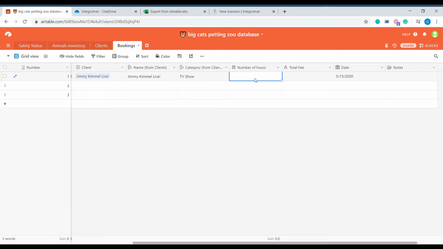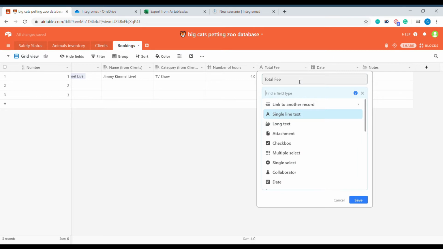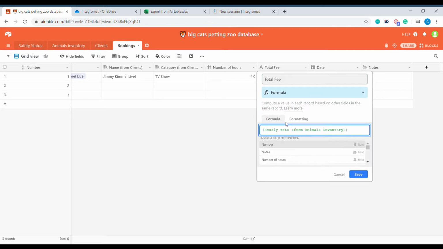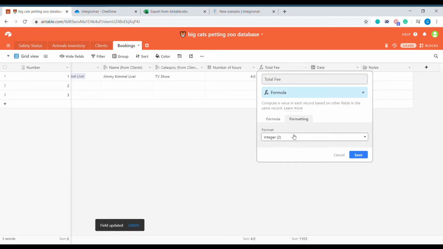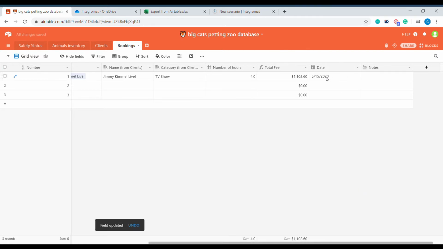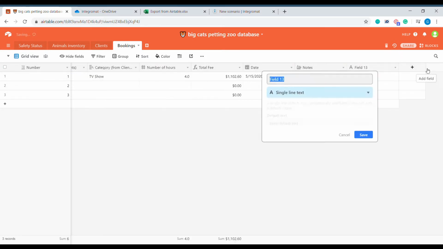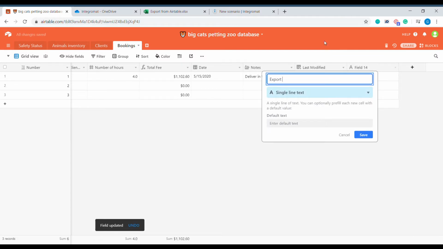And then the next step will be to book the number of hours and calculate the total fee using a formula. And in the formatting, we'll select currency as the type of value. We have also added the date of the booking, and some notes. Another technical column that we will add here will be the last modified column. And the final column will be export to accounting.